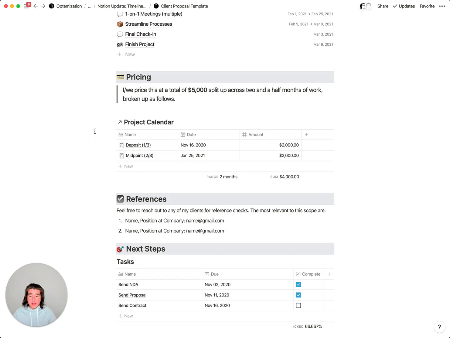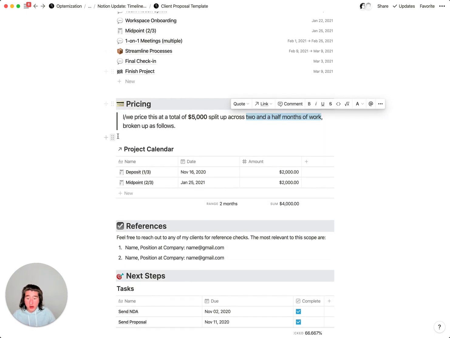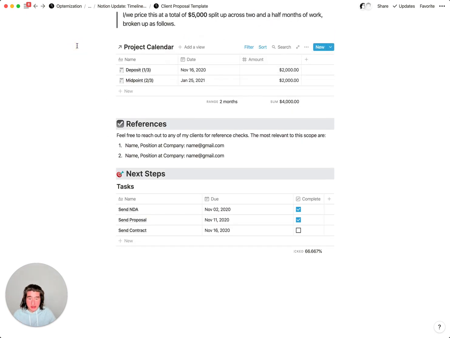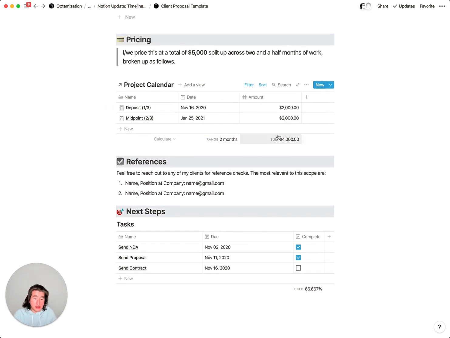All right, so beyond the timeline, then we've got the pricing. It's just a simple quote that I highlight and say, okay, we've got X amount of dollars on Y amount of time broken up as follows. And what I do is take a linked database view of that project calendar, but filter it by the billing dates, and then say, okay, here's the billing date, here's the amount, here's the range of the project, just to summarize it, and then here's the total sum.